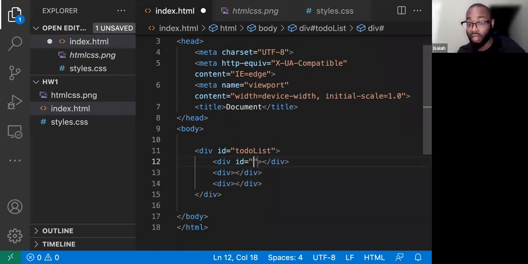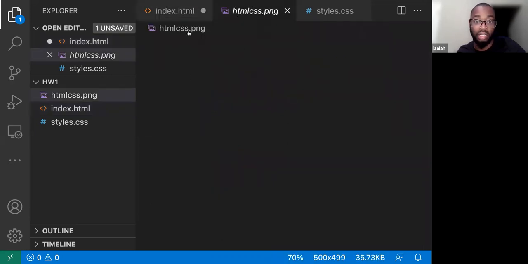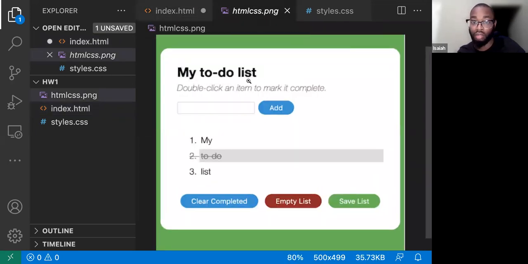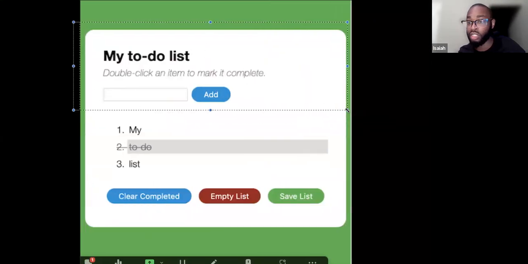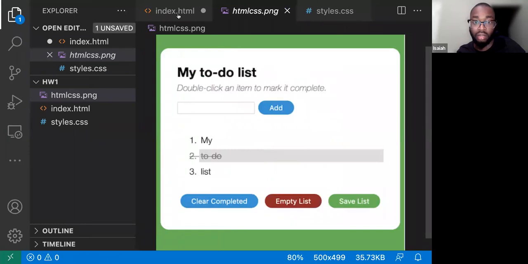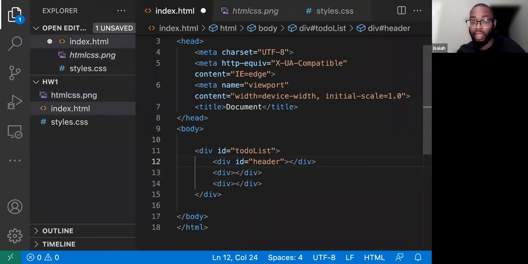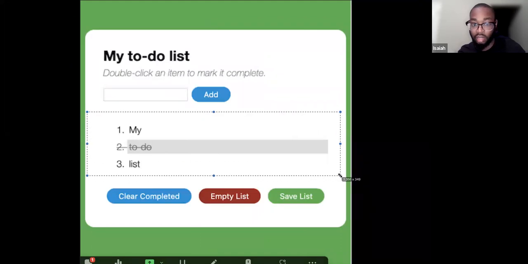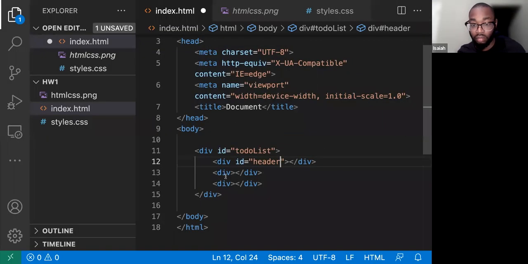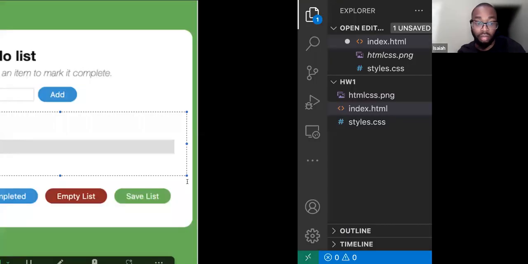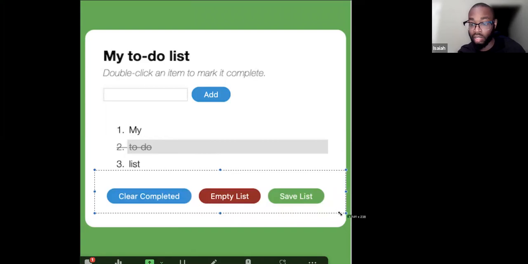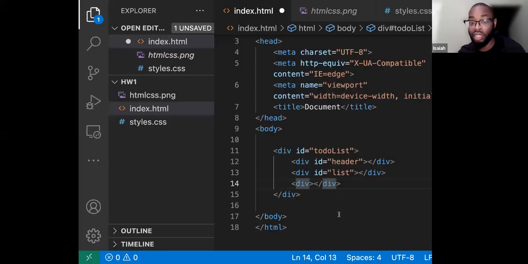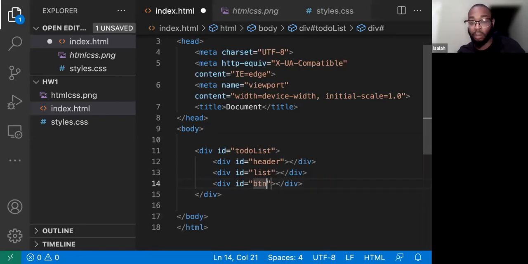Now I'm gonna give this one an ID. This is the top section here, so I'll just name this header. And then this middle section, I'll name this list. You want to make these names as descriptive as possible. These may not be the best ones, but just the ones I'm thinking off the top of my head. And this last section down here is buttons. I'll say buttons, because it has multiple buttons inside of that.